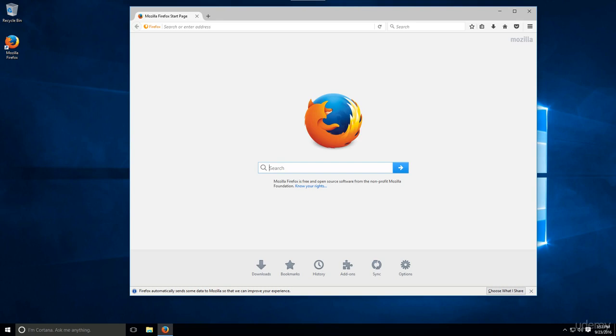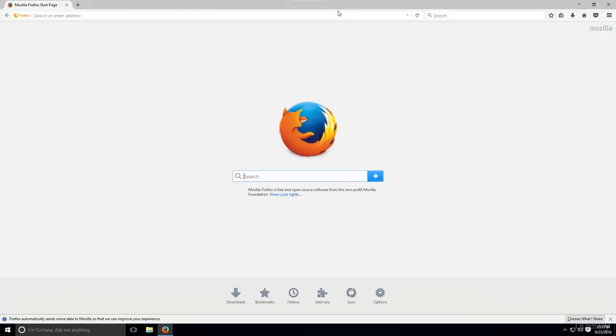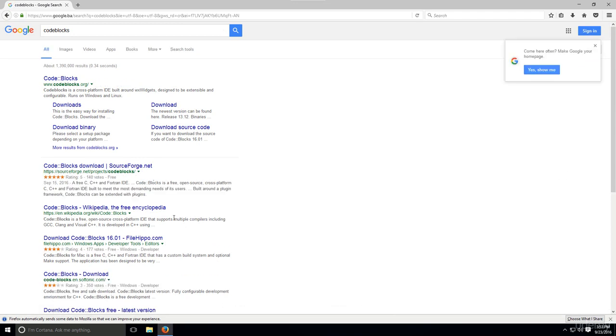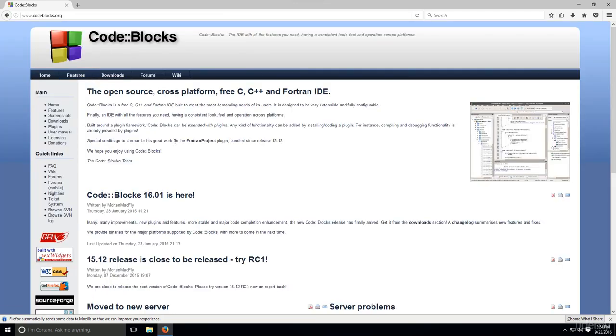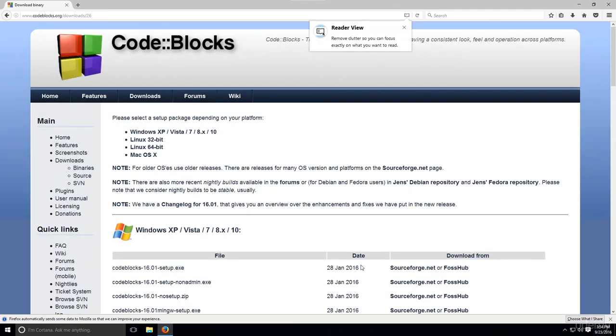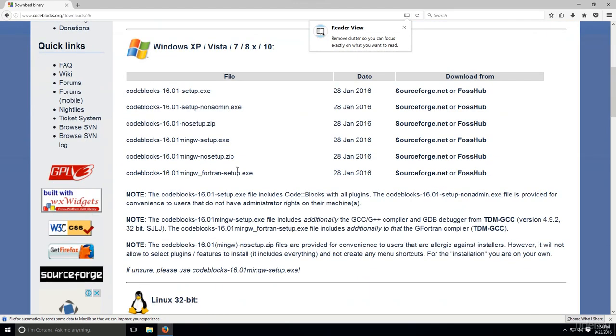Okay, so the next thing that we need to do, now that we have our Windows VM set up, is open up Firefox and type in CodeBlocks. A very nice IDE, because it comes with a compiler, which is amazing. Not a lot of IDEs actually come pre-bundled with a compiler. So go into Downloads, download binary release, and scroll down. Select CodeBlocks MinGW setup.exe.